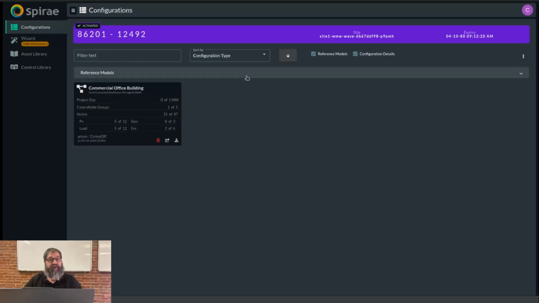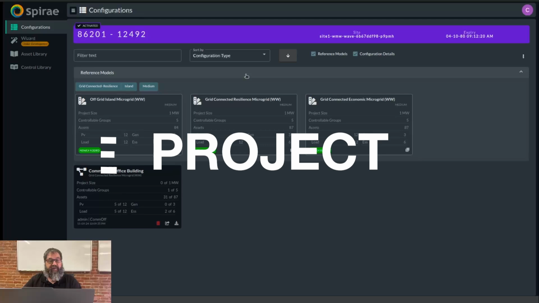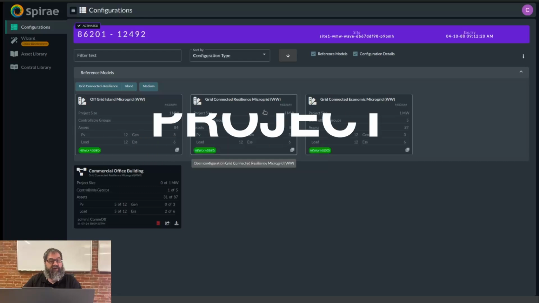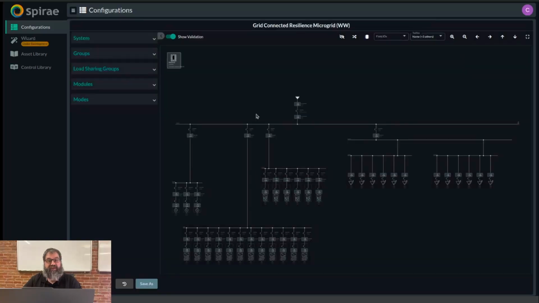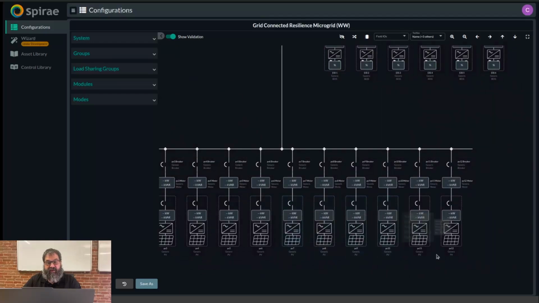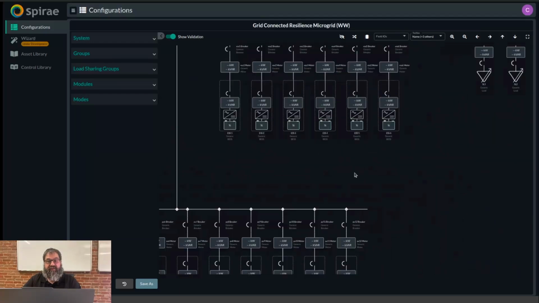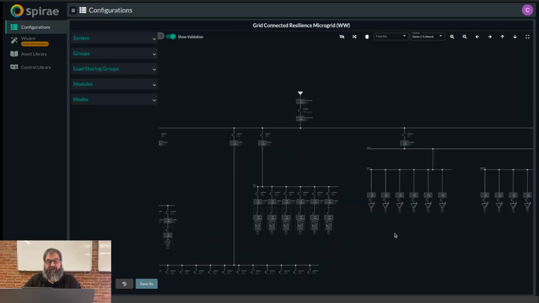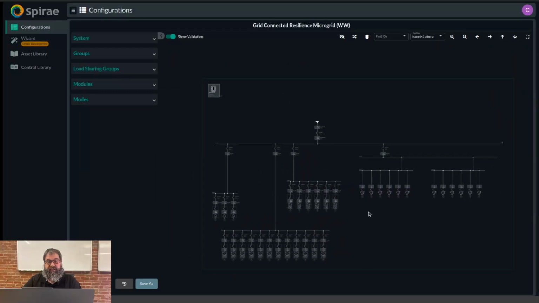But if I want to create a brand new project, I can pull up our reference model list. These are starting points for any project that we want to build in the system. Create one using our resilience project. And you can see that this is a pre-configured layout that we've already set up. It's got a handful of backup generators, a set of PV inverters, batteries, and a couple of banks of loads that are available for our use in a project.